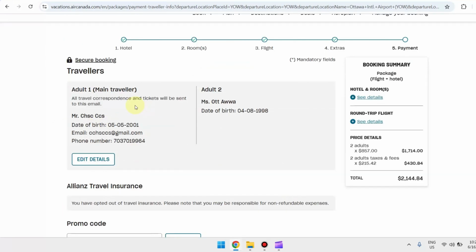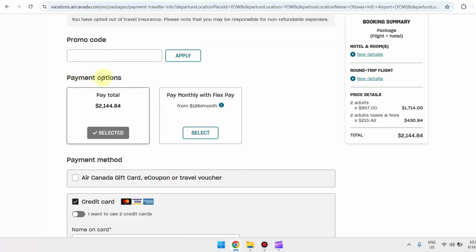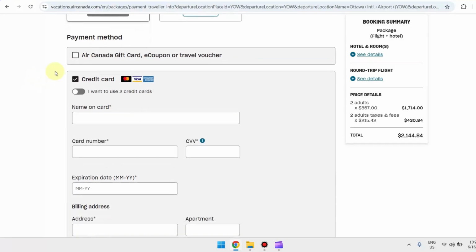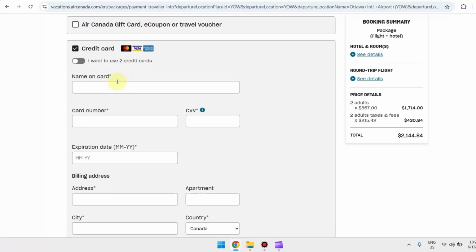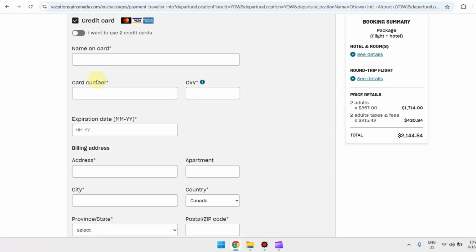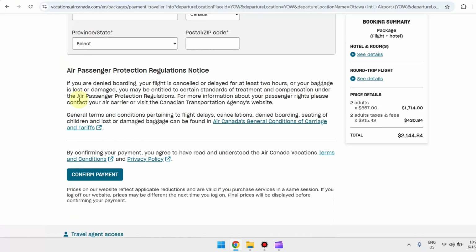So from here, just confirm that all the details you entered are all correct. And next is select payment options, if you want to pay it fully or want to pay it monthly with FlexPay. You can also add in a promo code if you have one. Then from here, just choose payment method. If you have an Air Canada gift card, you can enter it here. And if you choose to pay via credit card, just fill in all the necessary information about your credit card. Then once done, just click on confirm payment.